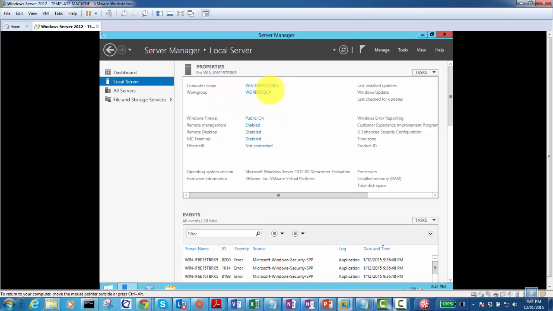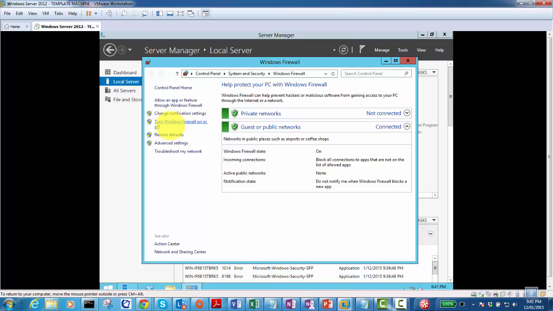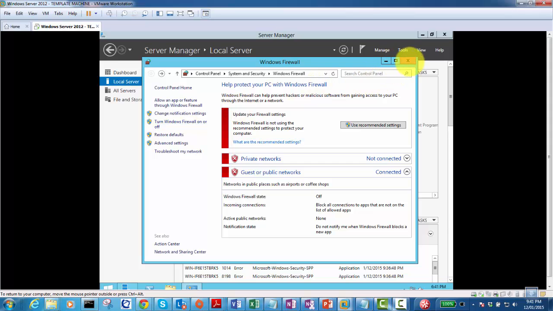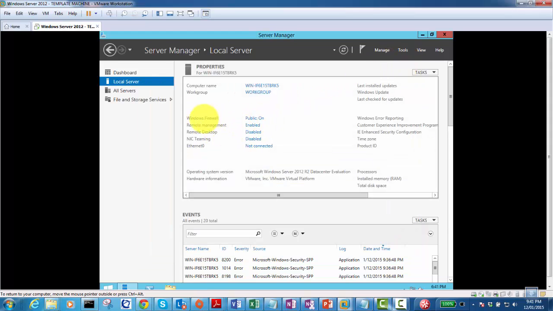Computer name, no, we don't need to change that because in new clones we're gonna change the names anyway. Workgroup, yeah, it should stay with the workgroup. Firewall public on, so I'm just gonna click that here, and then click here, turn Windows Firewall on or off, and turn off the firewall like this. Press OK. Close that, and it still shows firewall is on, but if I press F5, which I just did now, you see it's refreshing, and now it shows that firewall is off.